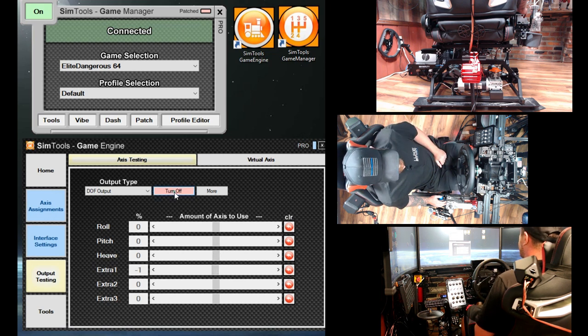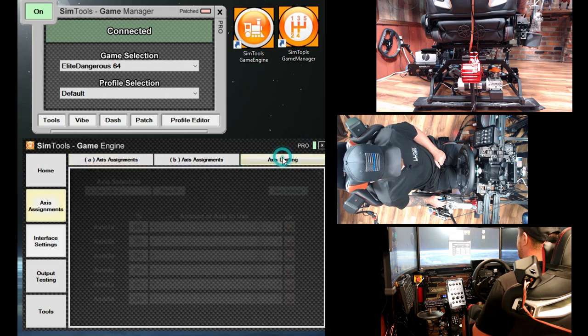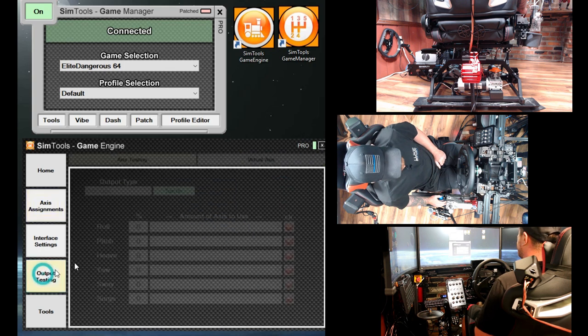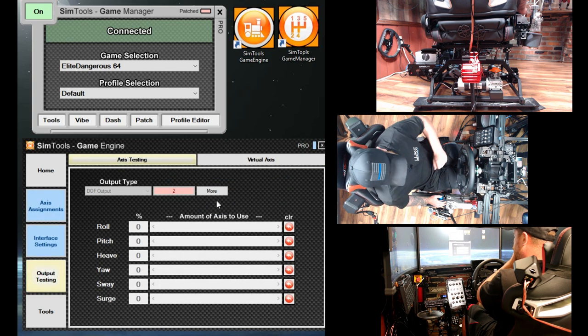All right, now what we're going to do this time is we're going to turn off the test mode, because you can't really do anything when it's turned on, including in game. If the game is running, this will say game running, and you will not be able to adjust settings. You will have to exit the game and get back into the game. So we're going to go back to axis adjustments. We're going to go back to axis limiting. We're going to turn this way down, maybe 25. Again, our smoothing, our power to the motors. We're going to save. Go back to output testing. We're going to turn it back on again.